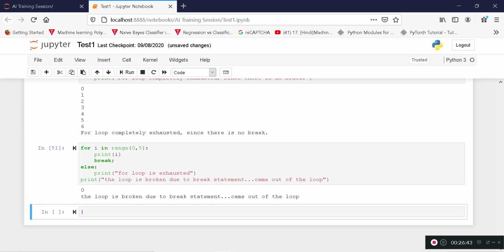This is the case. In this example, the loop is broken due to the break statement. Therefore, the else statement will not be executed. The statement present immediately next to the else block will be executed. So the loop is broken due to the break statement, came out of the loop. We will learn more about the break statement in further tutorials.